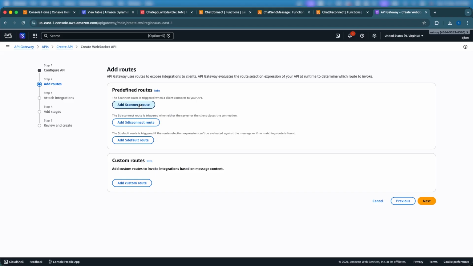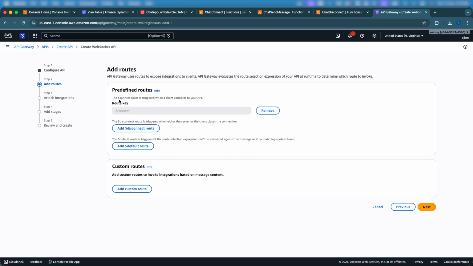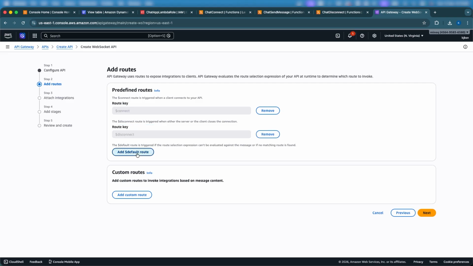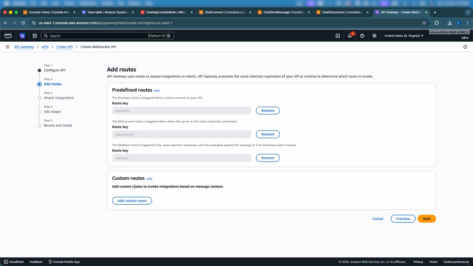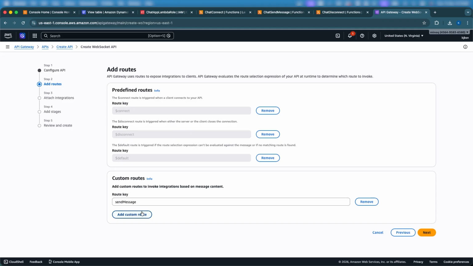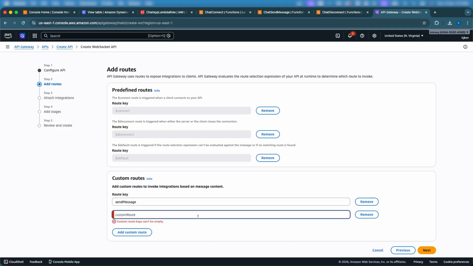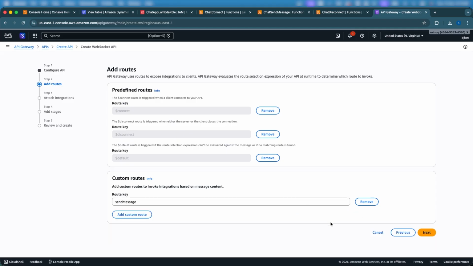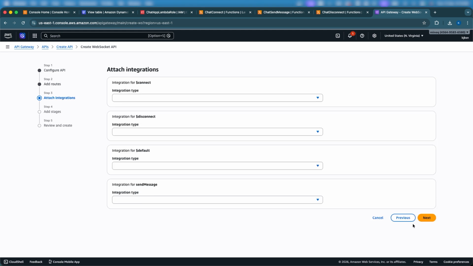So I'll add my connect routes. The $connect route is triggered when the client connects to your API, and then the disconnect route when the client disconnects, and these are default ones, so I can easily add them. Then I'll proceed to create my own custom route. My custom route, I'm going to call it send message. That is going to be for my message, and I'll click on add. Then I'll click on next.